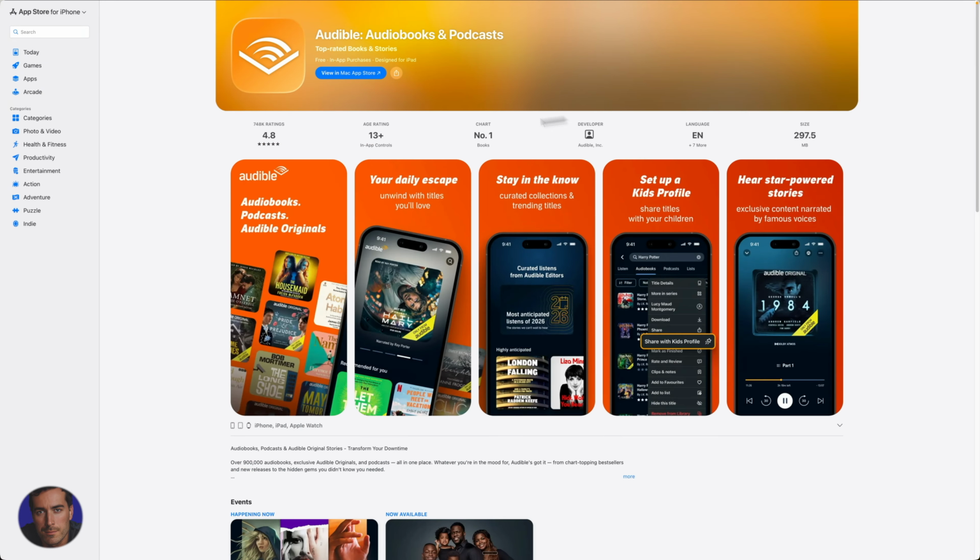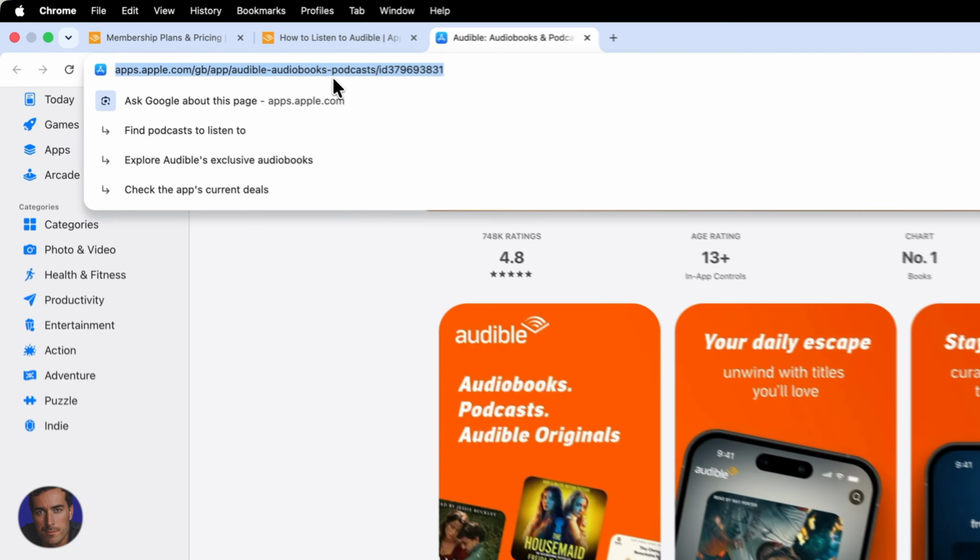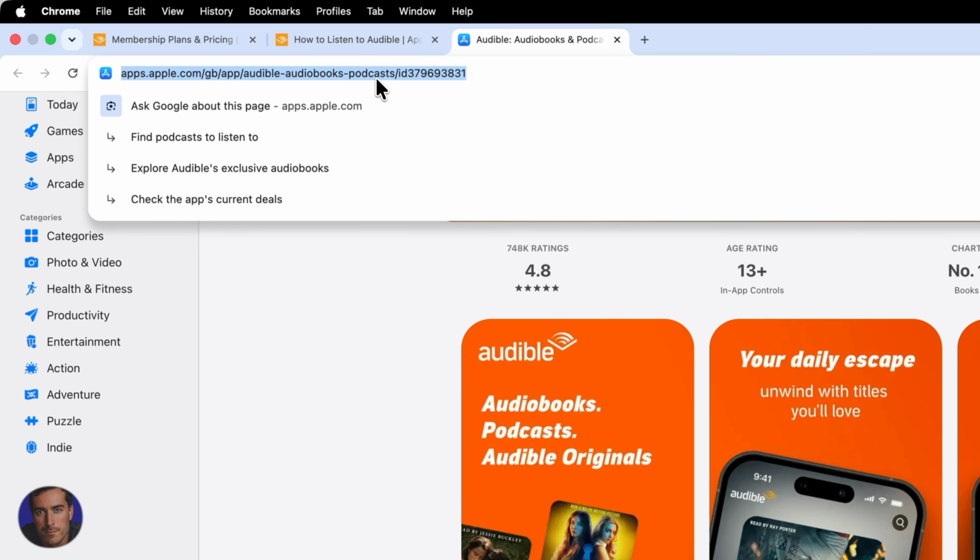So here on your Mac, you want Audible. The easiest way to get it is right here on the App Store. So Apple App Store. You can find this at this URL here on the screen. I would of course put that in the video description.